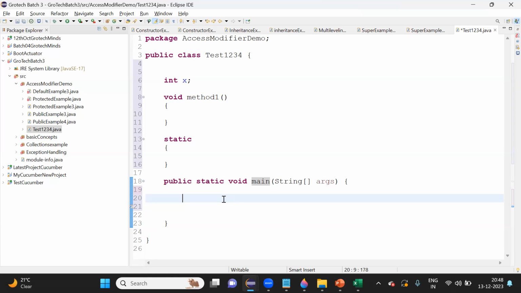What is main? Main is the point from where the execution of a program starts. That is why we write public static void main. Main is the name of the method. Whenever we have created a main method, the execution will start from that point.